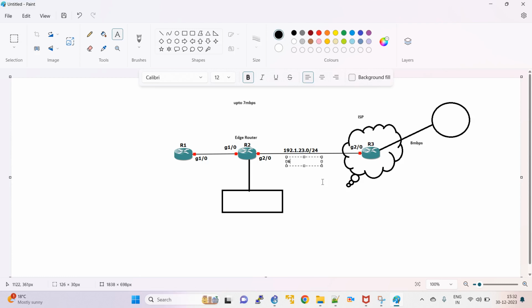It depends. So before applying the shaping, we make sure what our average speed is. And as you remember, guys, yesterday we covered the policing part and applied policing in our local network, but shaping will always be applied towards the ISP. Okay, so how will we apply that? I'm just taking one scenario.